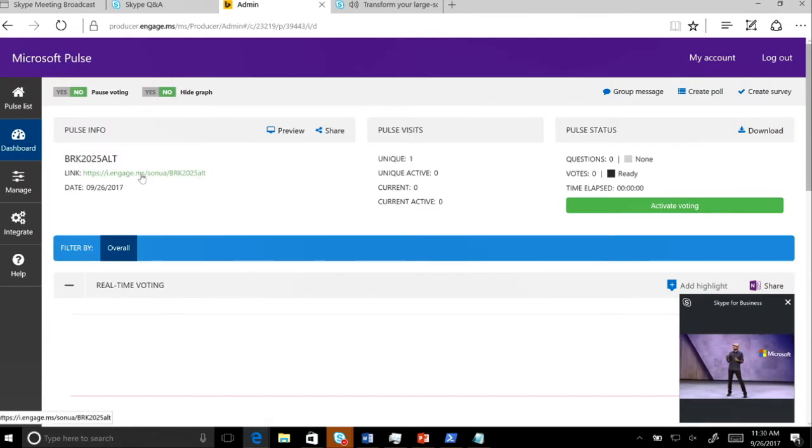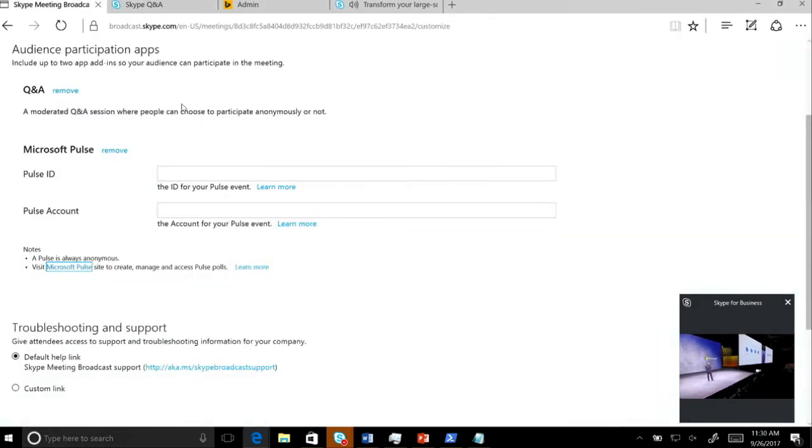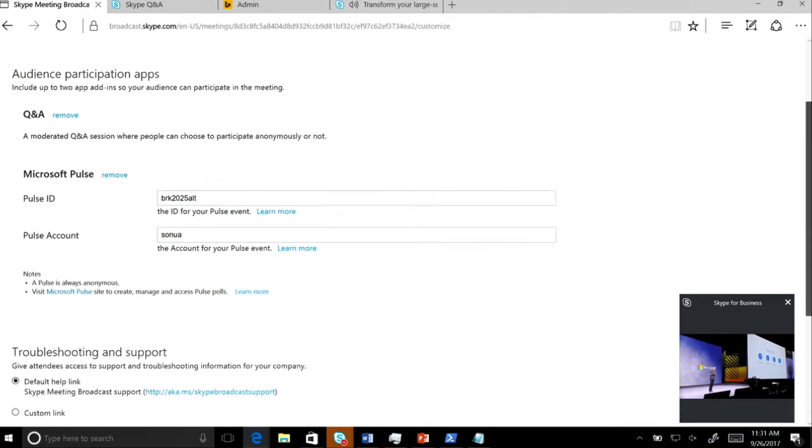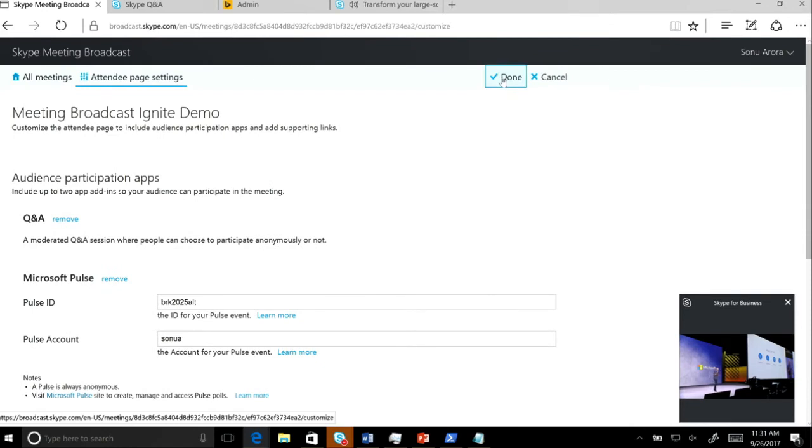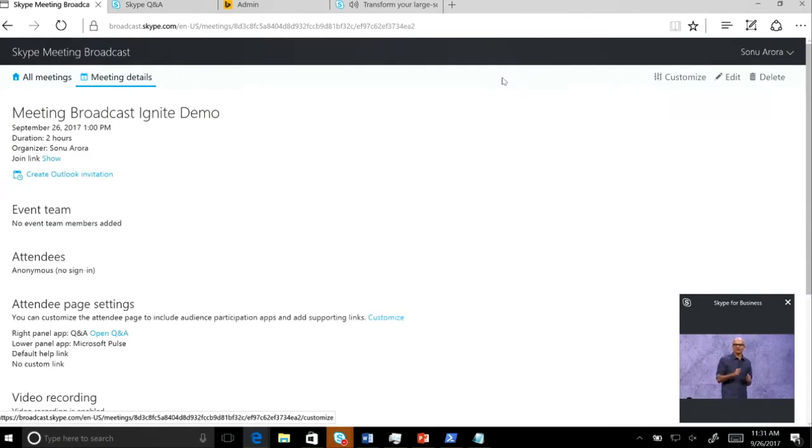So if you see the URL here on the left, the one that I'm highlighting, it's my Pulse account, and then the ID of this particular Pulse is whatever name you give it. So it's really up to you. When you create a new event, you can give it any friendly name. And that's the one you take and set up in here. And that's it. So now the Pulse is set up.